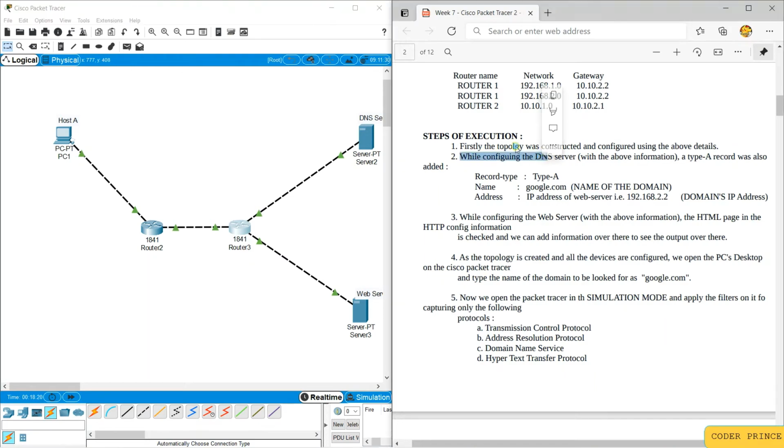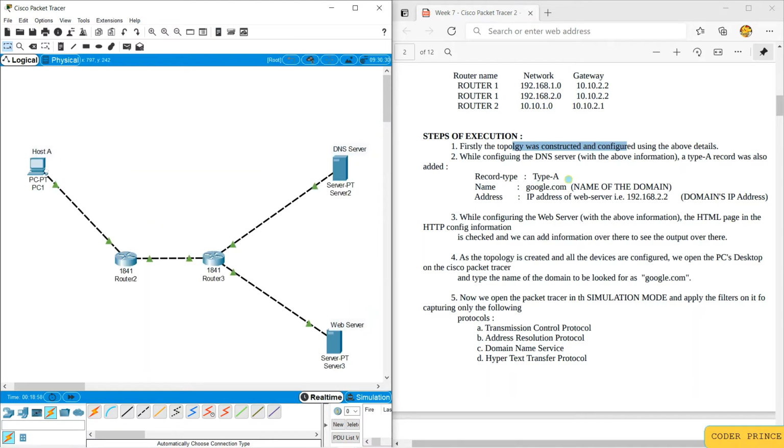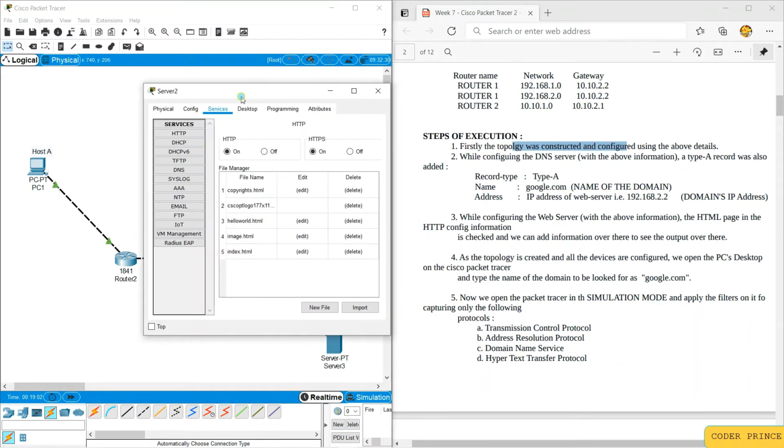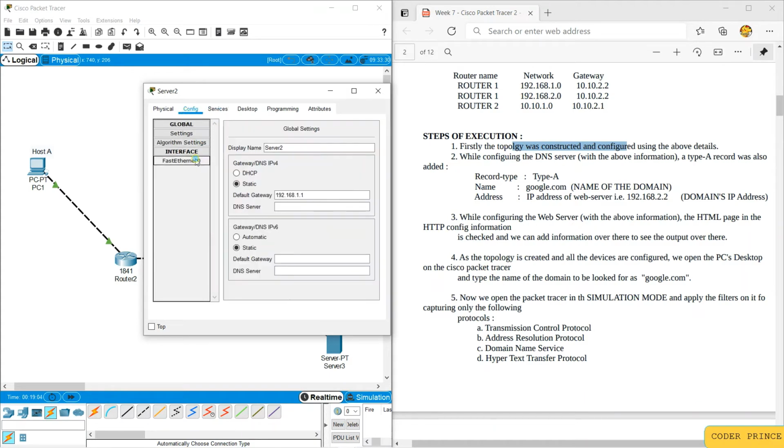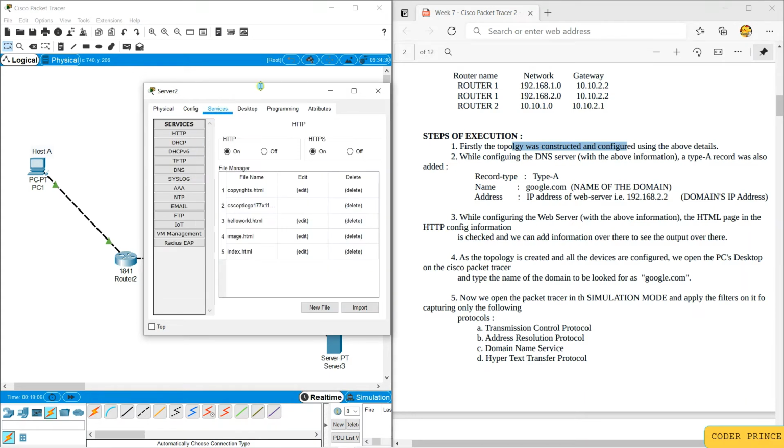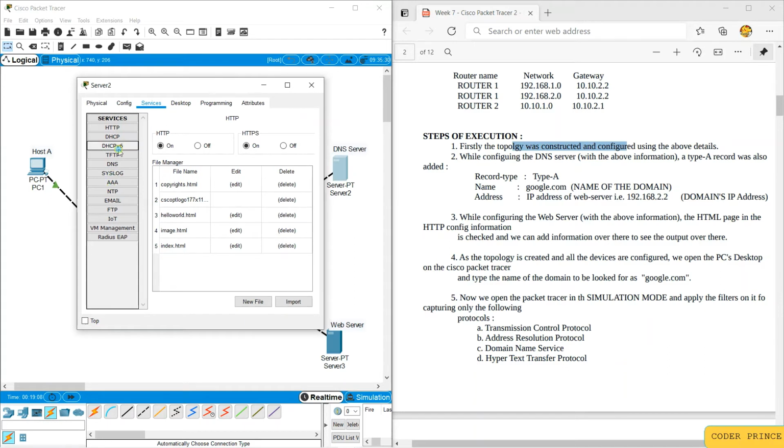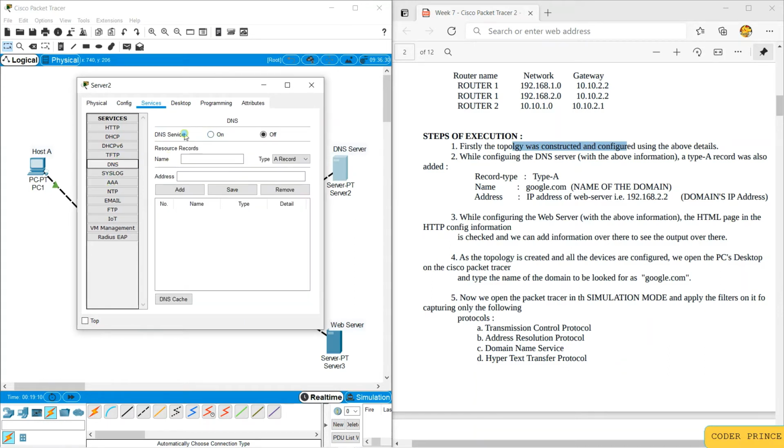So to do this, firstly, the topology was constructed, right? After that, you have to configure the DNS server. That has to be done now. To do that, click on DNS server and go to config, go to services, and here you will find the DNS option. Click on it. Make sure you turn this on first, and you have to give it a name.